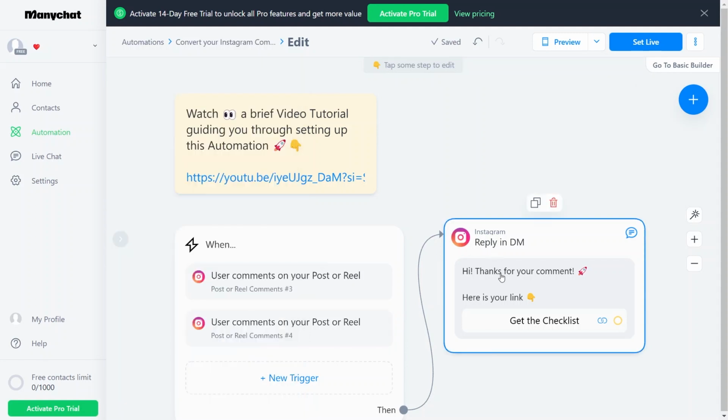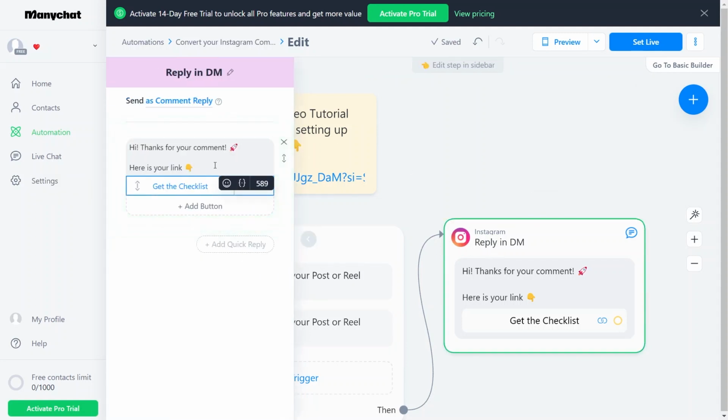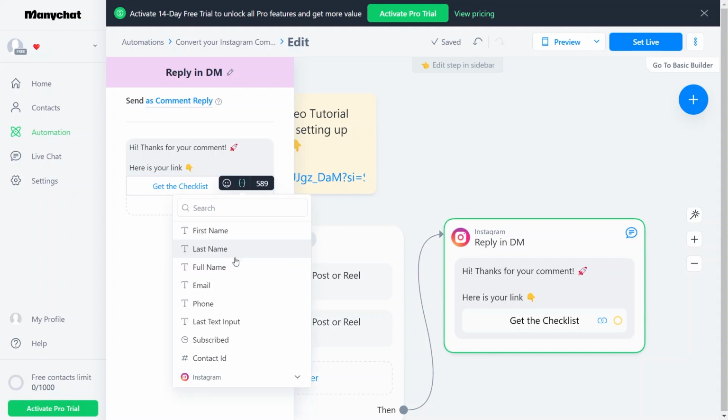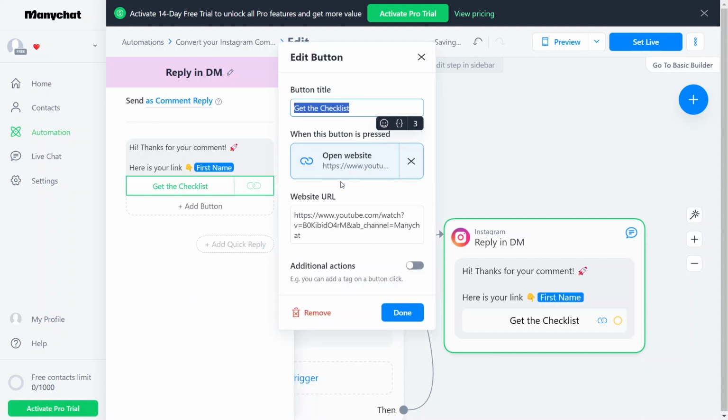Now let us look at the reply message. When you send it, make sure it is labeled appropriately. Instagram only allows text buttons or quick replies in the first reply message. You can personalize the message using variables like the first name. If you want customers to visit your website, change the link in the button settings.